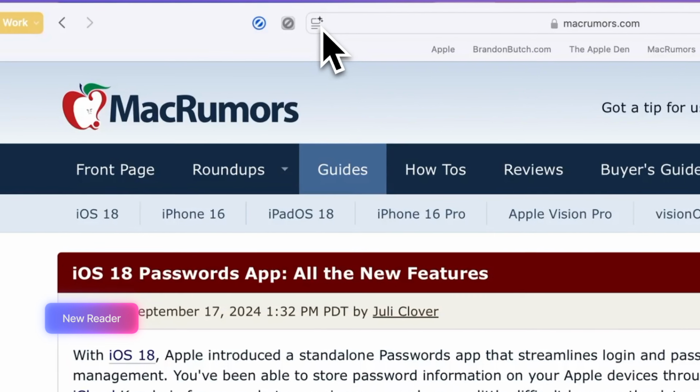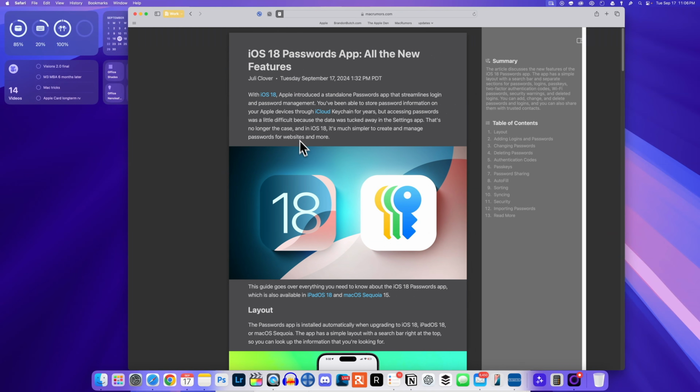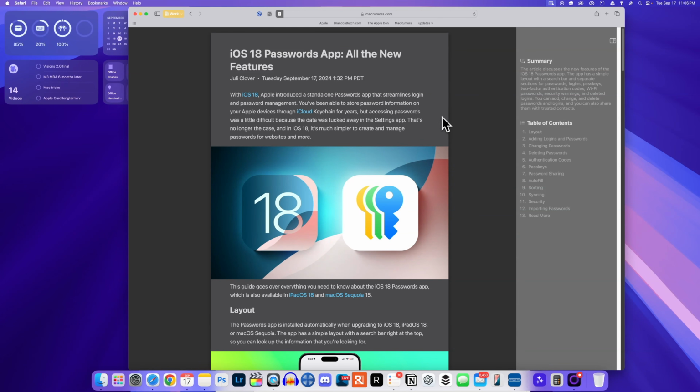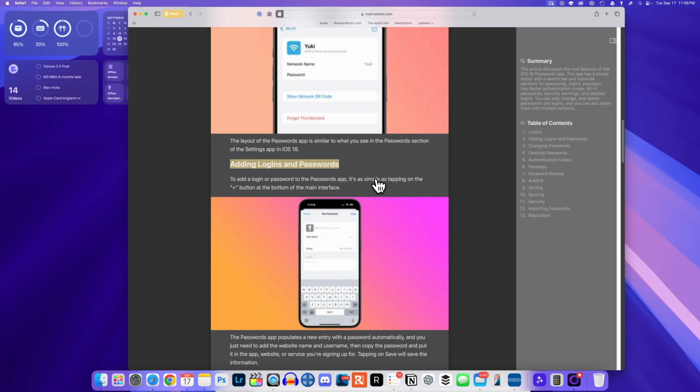With macOS Sequoia, we got a redesigned reader view. If you go to the address bar and click on the reader icon and then go to show reader, this is the new reader view here, which is really nice. We have summaries over here along with our table of contents. It's really convenient.